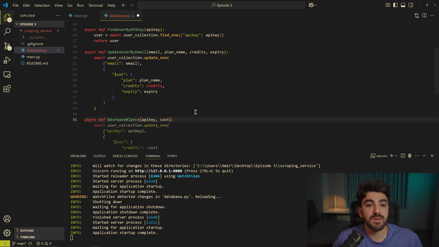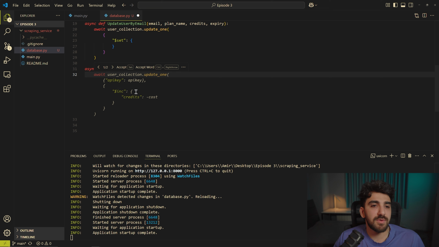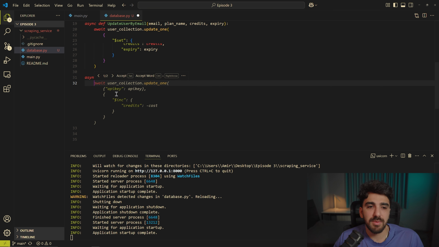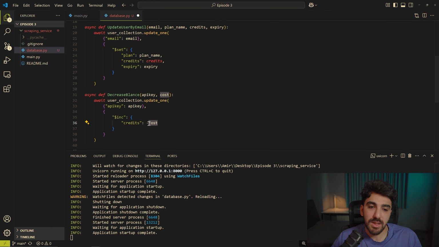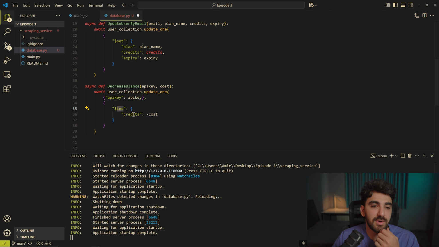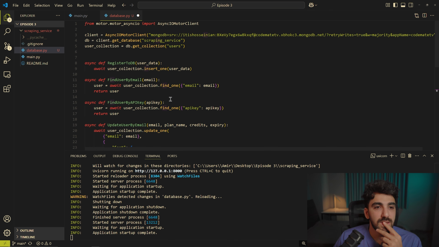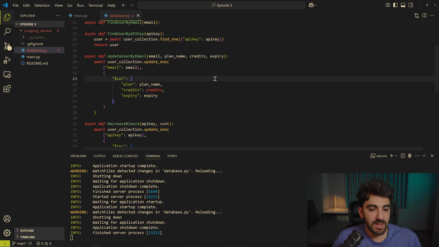Okay, cost, or maybe costs, it should be cost. And yeah, let me first of all write await user collection update one, API key, incremental. Wow, crazy, thanks to Copilot, we save a lot of time here. And it should be minus cost. You see the incremental, because it increases and decreases something in the database. And perfect. Let me just save this code.